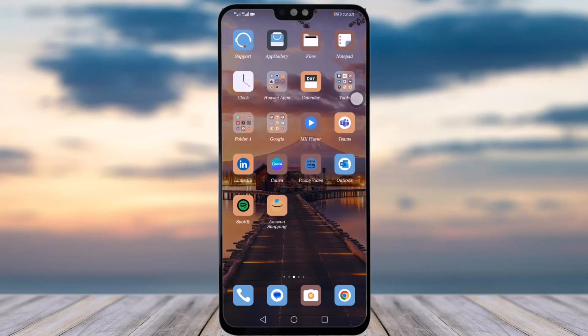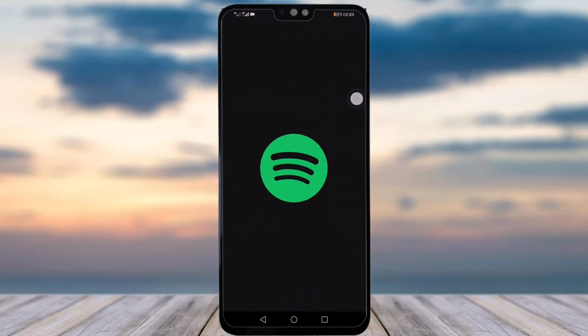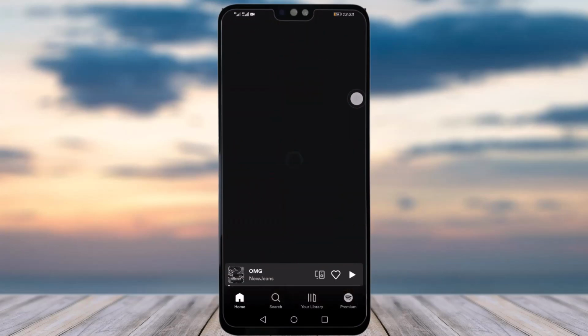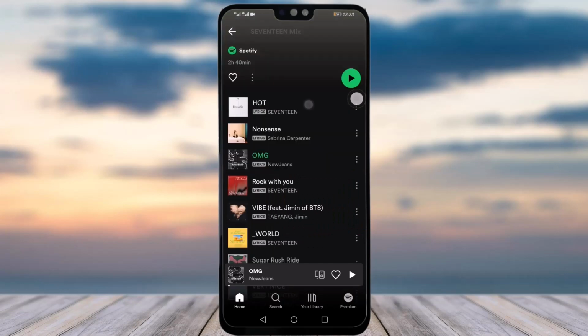So make sure you have your Spotify app logged in and it is updated. Tap on that app, and as you can see, once your app is open, you'll just tap on any random playlist. I will tap on that 17 one. So I'll just tap on that song.